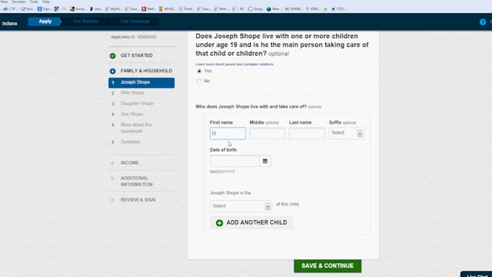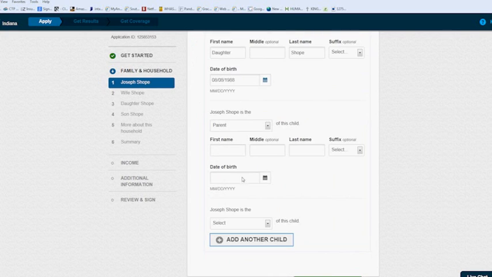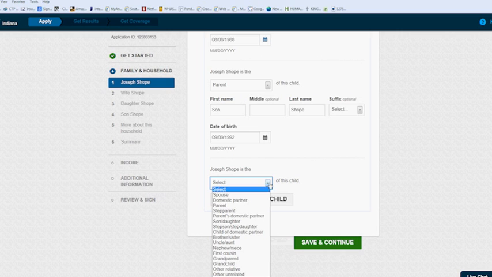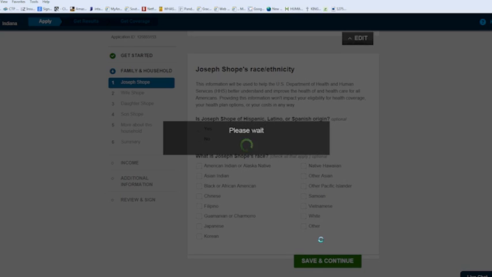I went ahead and put daughter Shope again, added fictitious date of birth. Okay, and we're Joseph Shope's row. This time it works it backwards. I had to select parent, add the second child, son Shope, the date of birth, and I had to select myself as the parent. So it works it in reversed order on the relationship. Save continue.